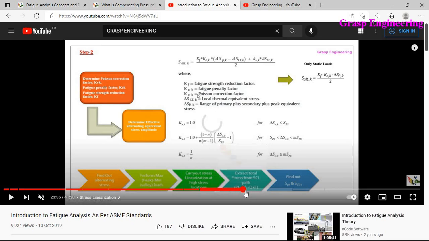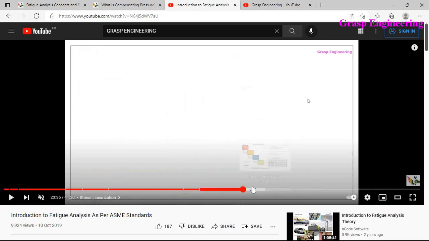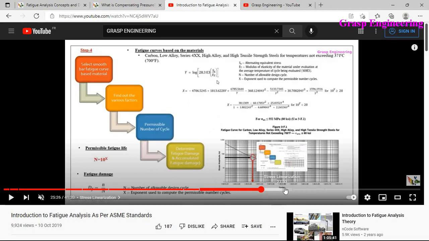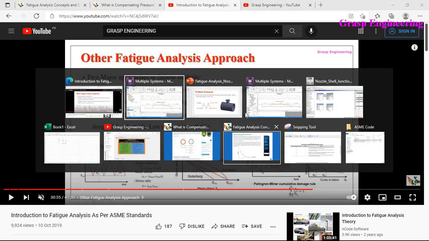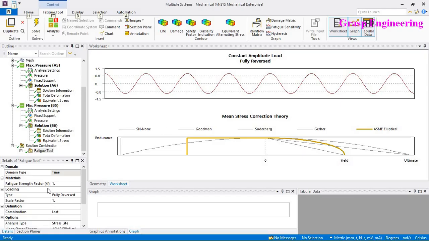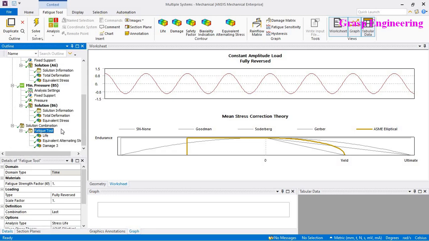The similar kind of factors here in a mechanical tool you will find only one factor, that is fatigue strength factor. So all these factors you can get the values from ASME documentation. There you can easily find out the values of that. So let's go to our tab. You can see this is the single factor, that is fatigue strength factor. So let's consider the one, and if you reduce that, your fatigue values are going to reduce.